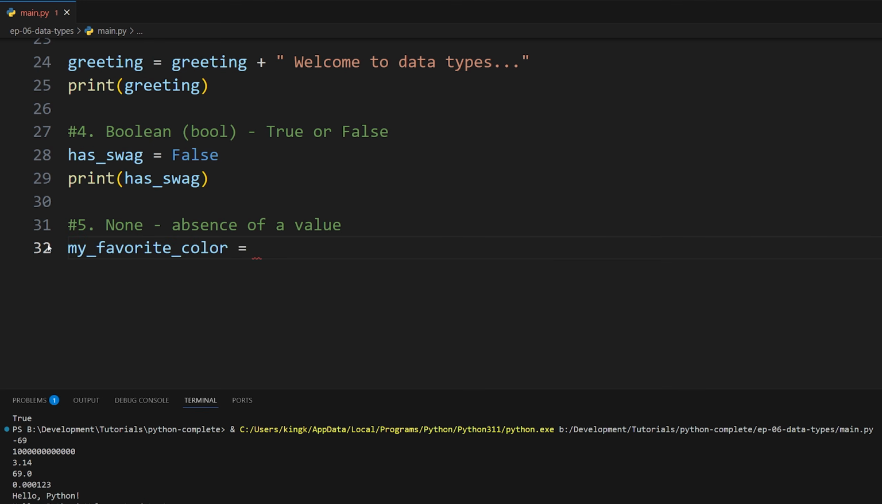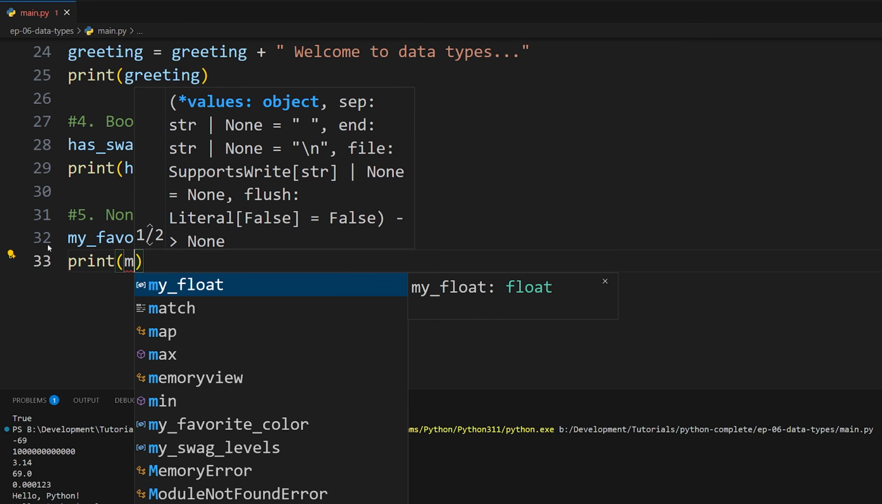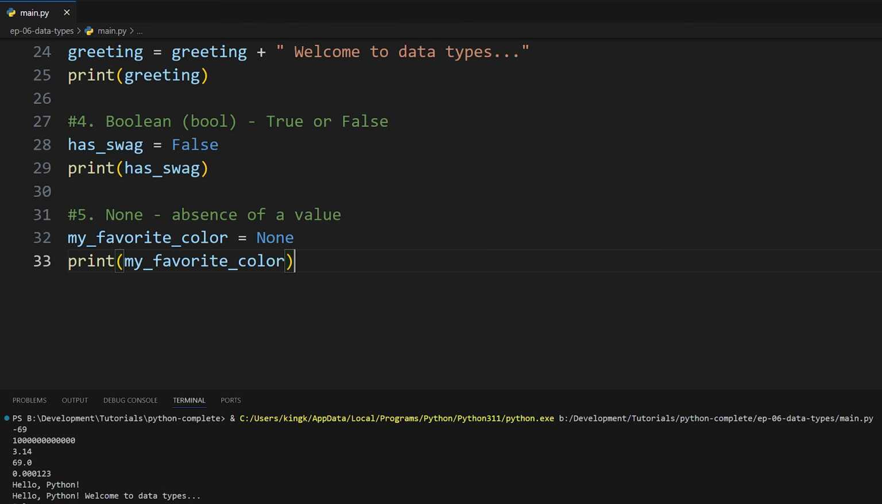So we'll just go ahead and create the variable favorite color. And then we don't know it yet, so we're just going to give it a placeholder value of None. And we can print it out. So print my favorite color, see what we get. We just get None, simple enough. But yeah, it represents the absence of a value, so we don't know the value of this variable yet, so we'll just give it a placeholder of None.